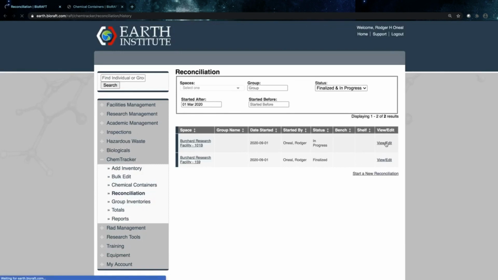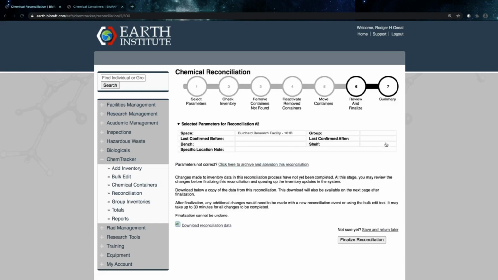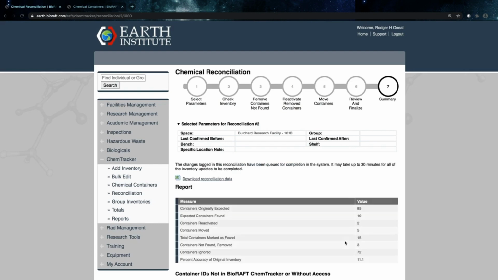In this case, though, I know I want to finalize it, so I'll go back to View Edit. It's going to take me directly back to step 6. Again, if I wanted to, I could download that data. Abandoning a reconciliation, that's a freeze on it. So that's a permanent archive of it if for some reason I didn't want to go through with these changes. Pretty unlikely, right, given all the work that does go into scanning inventory, everything with that process, but we want to make sure there's an option available for you. We're going to go ahead and finalize, and these changes are going to be queued up.